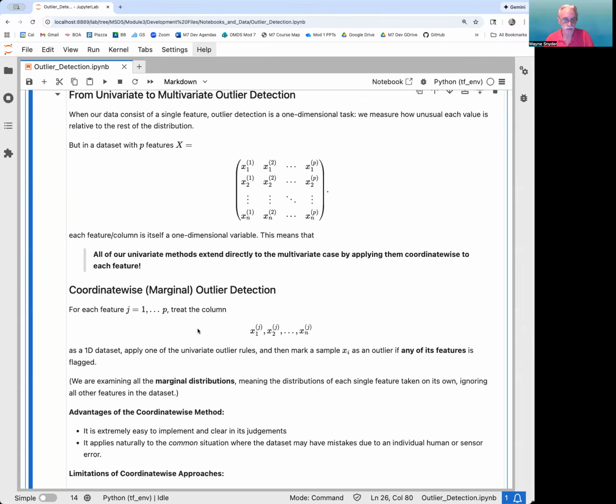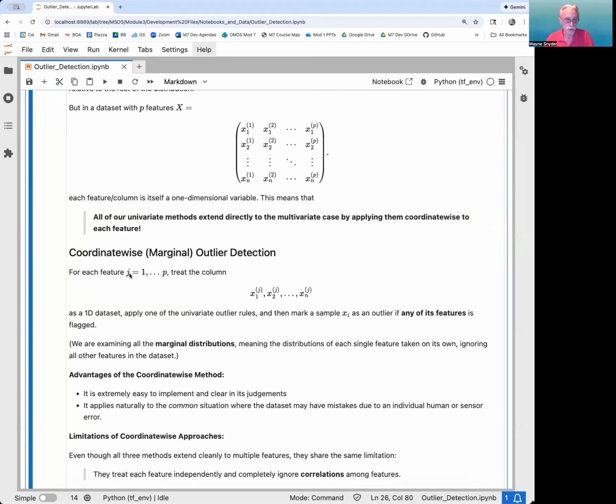Coordinate-wise is a little more descriptive. So basically, for each of the columns, you go through and you pick a one-dimensional method, apply it to the first column, forget about the others, then apply it to the next column. Now, that means somewhere in this matrix, you're going to identify some outliers. You're going to cut every sample out that has an outlier in it.